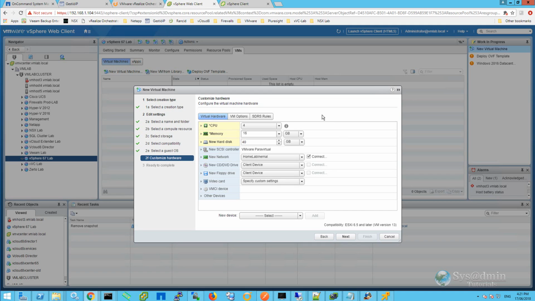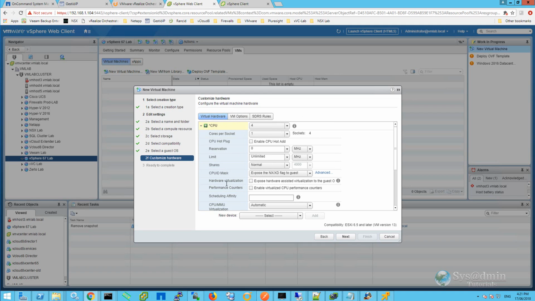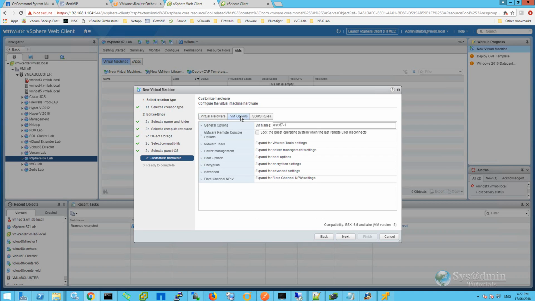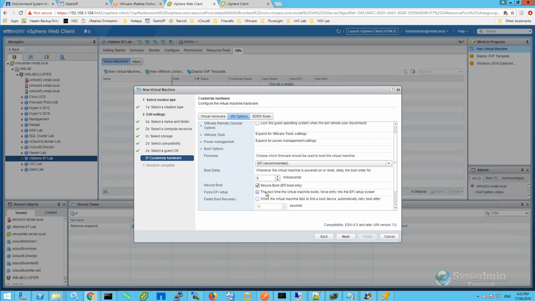And one other option that we need to select is if we expand the CPUs, we're going to tick Hardware Virtualization. Expose Hardware Assisted Virtualization to the Guest OS. Another thing that you might do in this window is install additional network cards for storage and vMotion, for example. Next, I'll click on VM Options, and I'll expand Boot Options, and we'll select the next time that the virtual machine boots, force entry into the EFI setup screen. And we'll click Next.